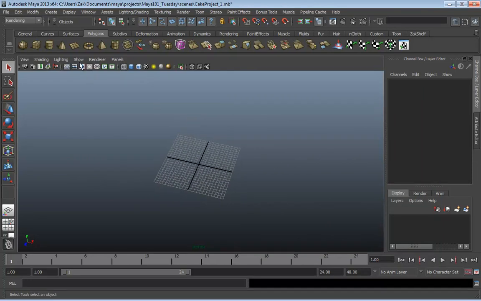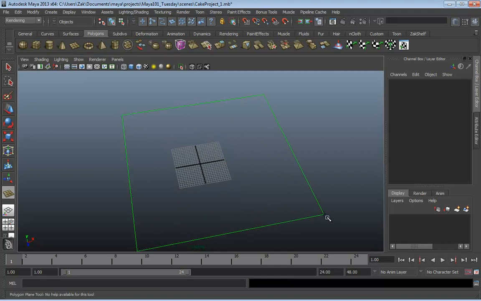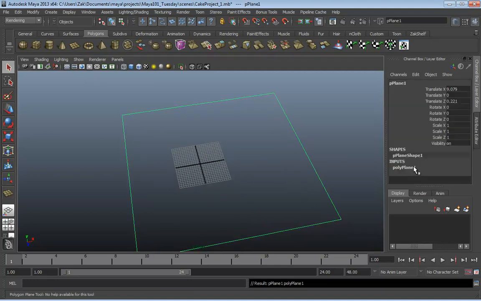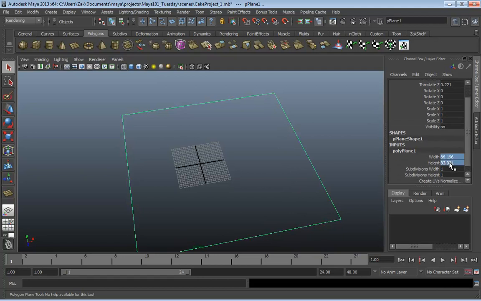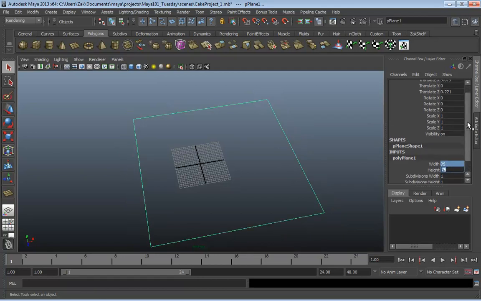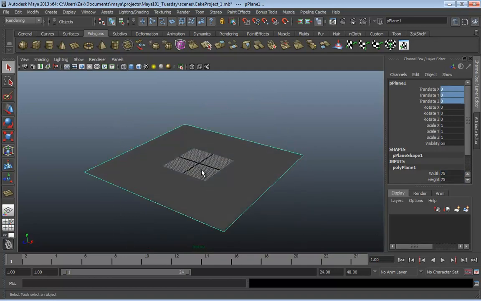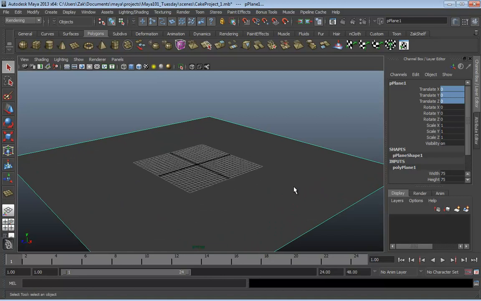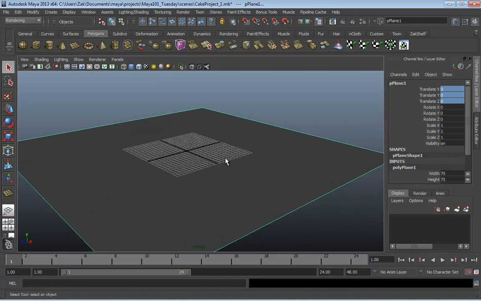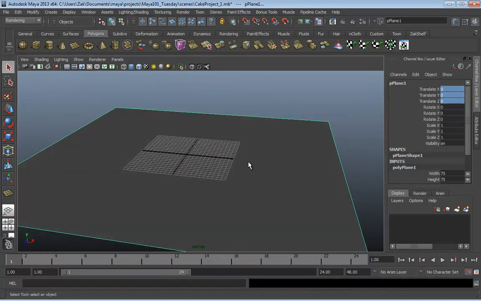All right, so let's begin with our set. This is going to be very, very easy. Make sure that in your shelf you're looking at the polygon shelf. Click on the polygon plane and drag out a nice big plane. The actual size doesn't matter so much, but if you want solid values, we could set it to something like 75. Then in your translate X, Y, and Z, if you set all those to 0, it'll be nice and centered up. That's just going to be the surface on which we'll do most of our work.